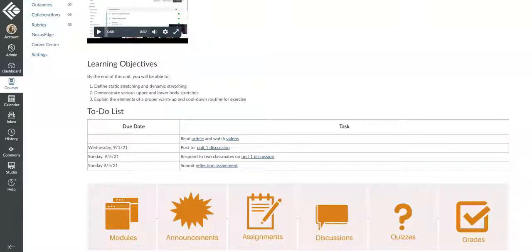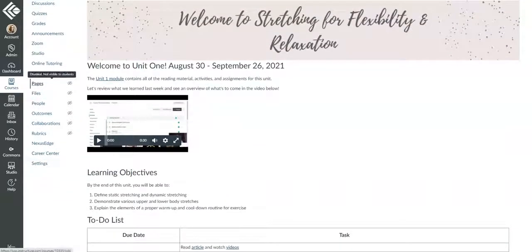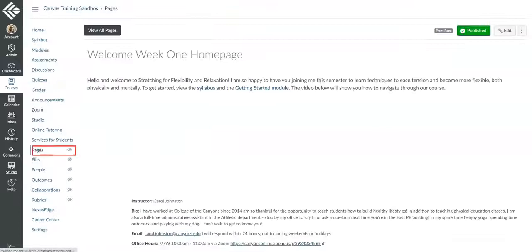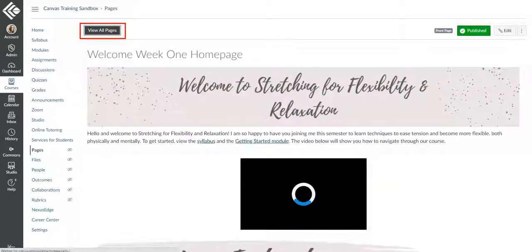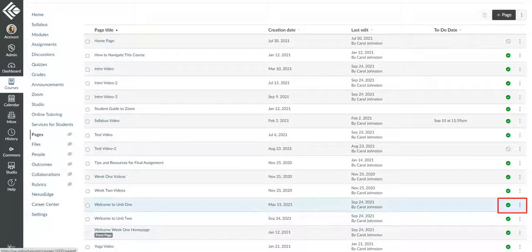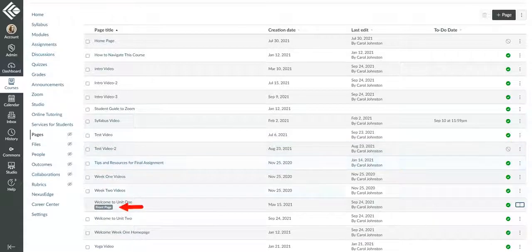In this example, we've created a Unit 1 page. To designate this page as the new home page, click on Pages, then View All Pages. Make sure the page is published, then click the three dots and select Use as Front Page. The page displaying on your course home will be indicated by a gray Front Page tag.